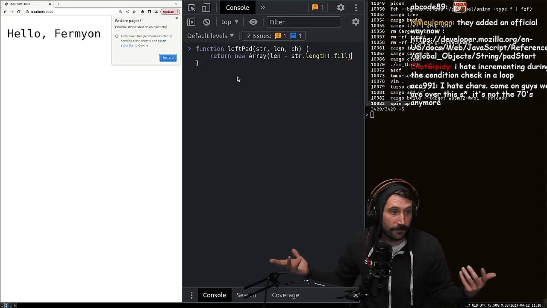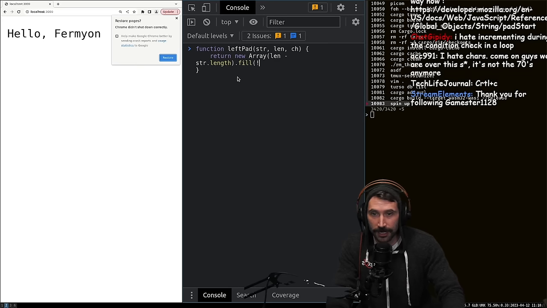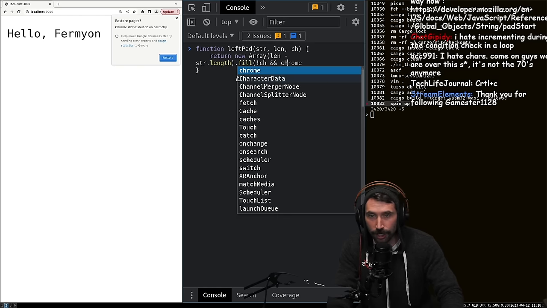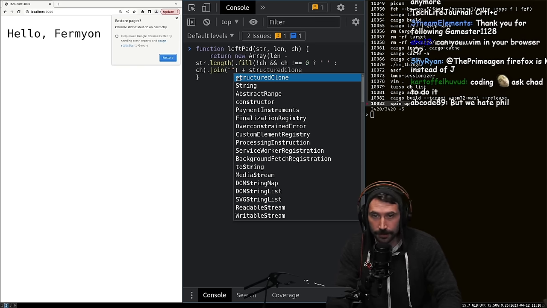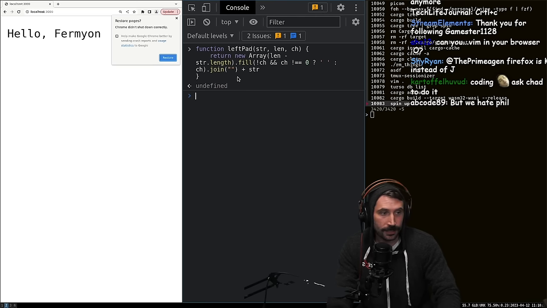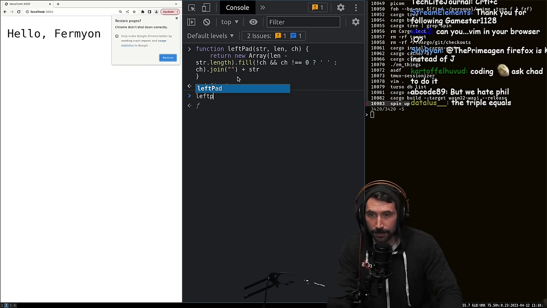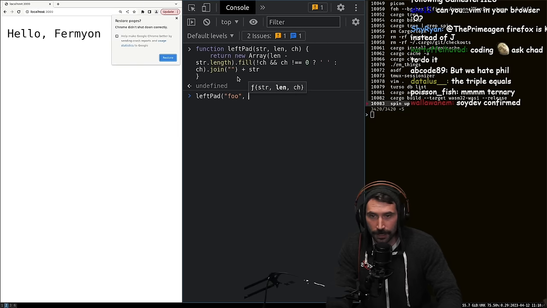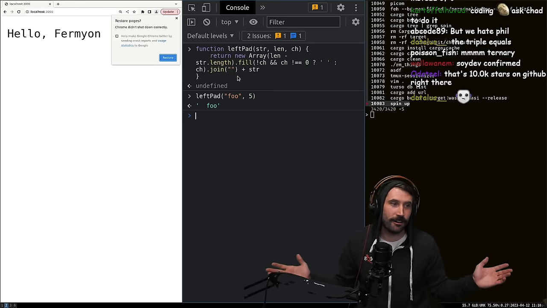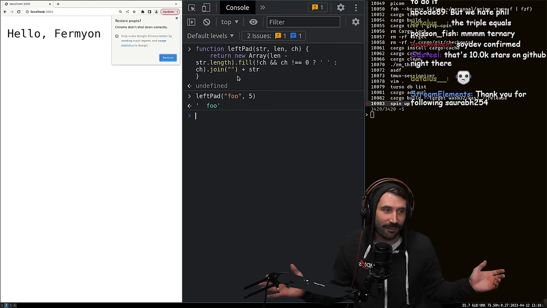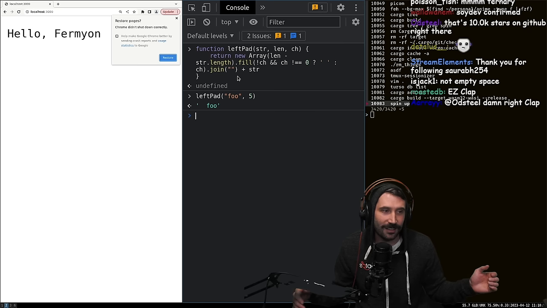Fill. Now we just need to fill it with the proper character. So we have to go like this. Not char and char does not equal 0. We will provide a blank line else char. Join empty plus string. And there we go. And I believe I just did it. I think that's it. leftPad foo. Let's go 5. And there you go. Yay, my goodness, I wrote it. I wrote left pad, everybody. It was so hard.